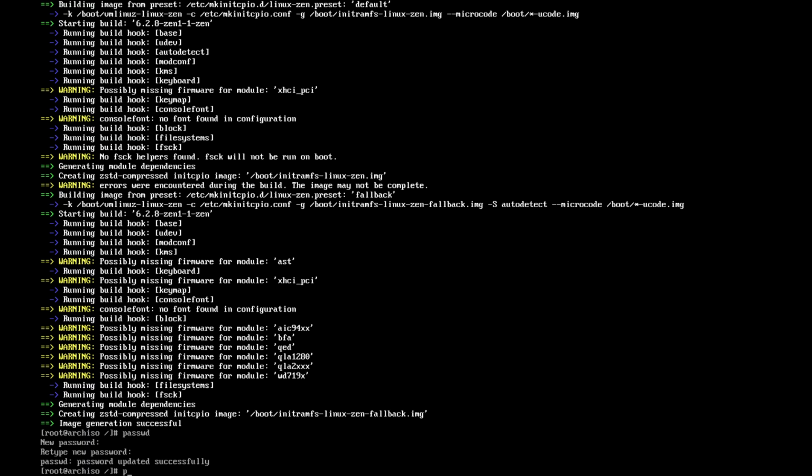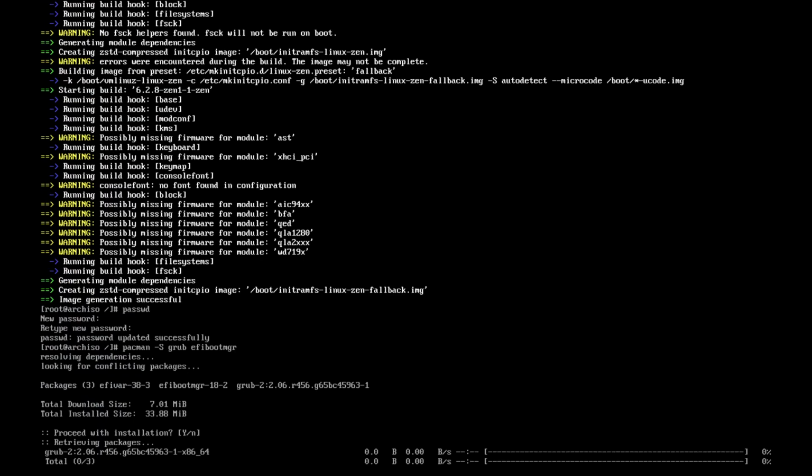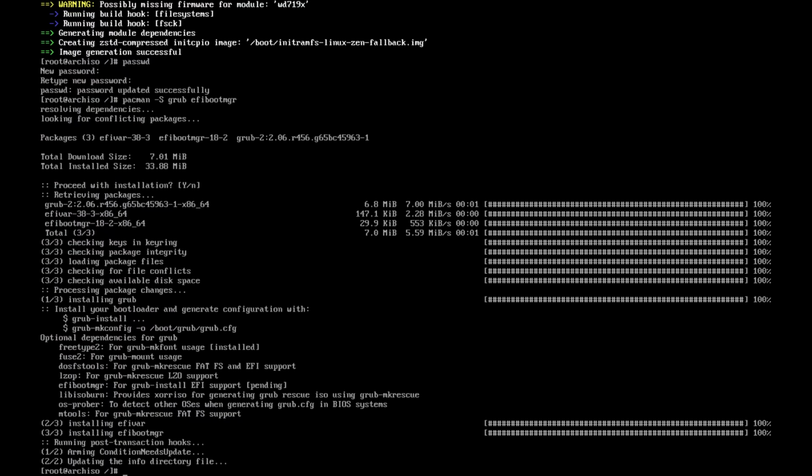And now we are going to install a bootloader. I use grub. And if you use grub, you need efibootmgr. So you spell efi boot and then mgr. And efibootmgr is more of a tool for grub to install to your EFI. It's not something you're going to be actively using here in a second.